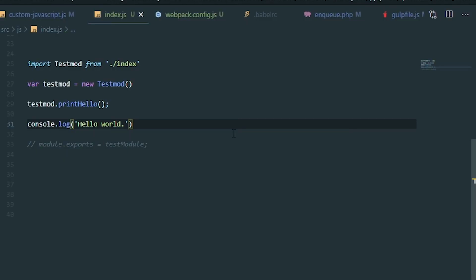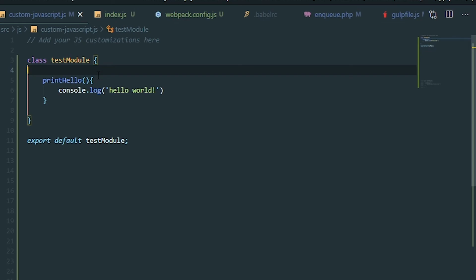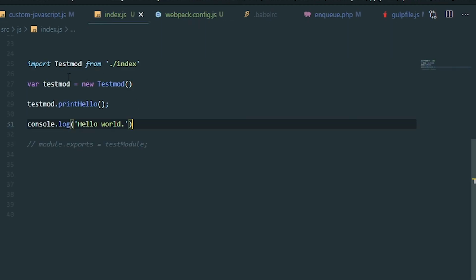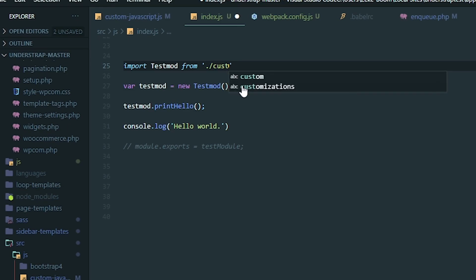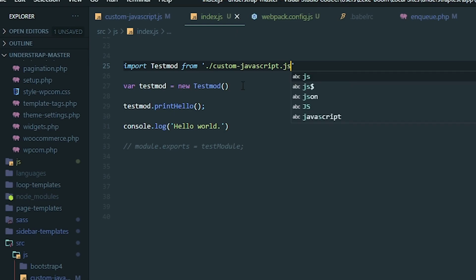What's that, a constructor? It says default is not a constructor. Export default TestModule here, import TestModule from index. What's happening? Imported as TestModule was not found in index. Yes, this must be the custom JavaScript. Okay, that JS. Okay, that's considerable. Okay, this is the final refresh.